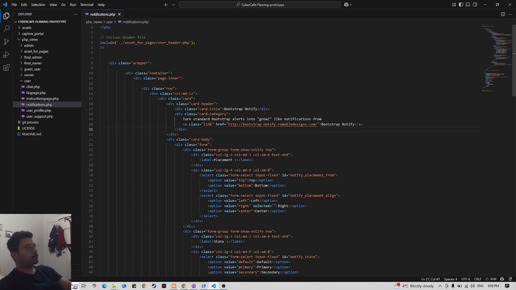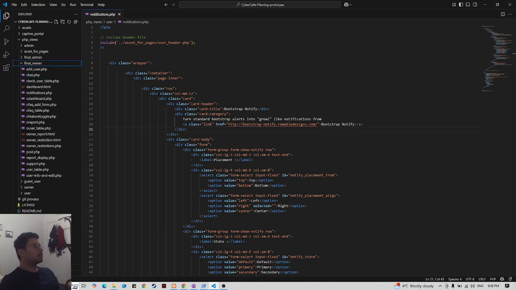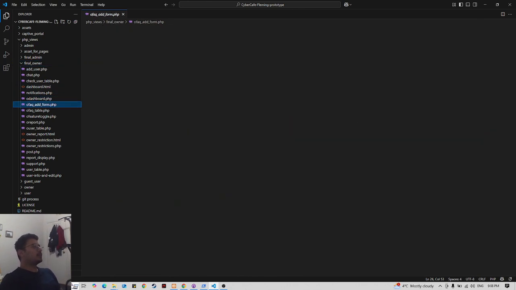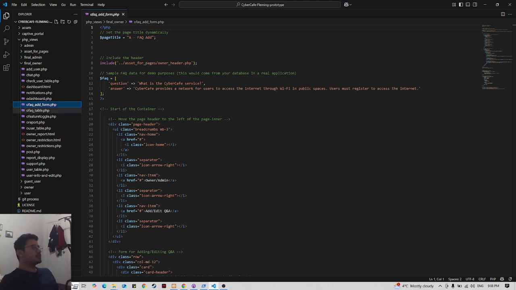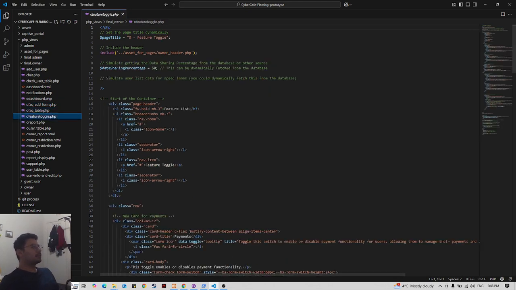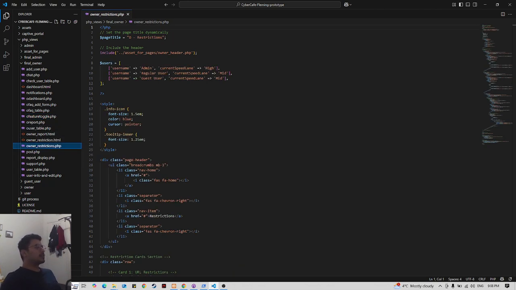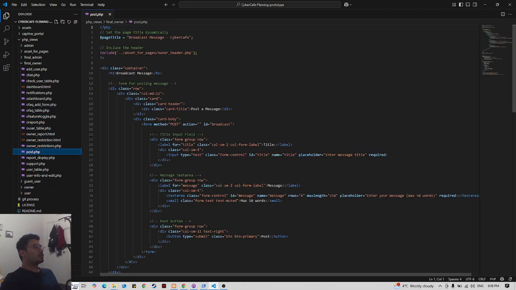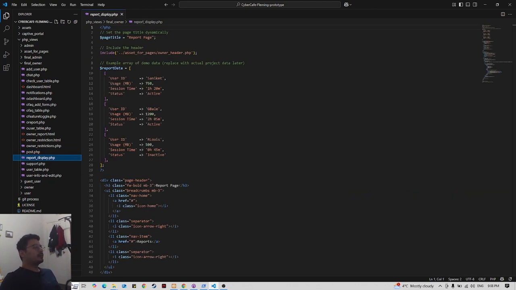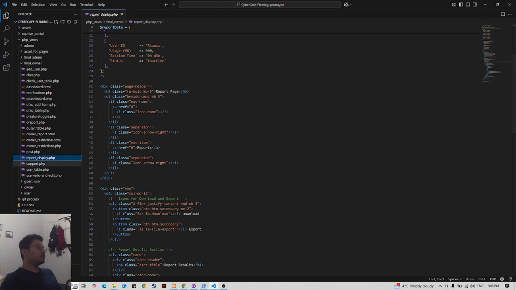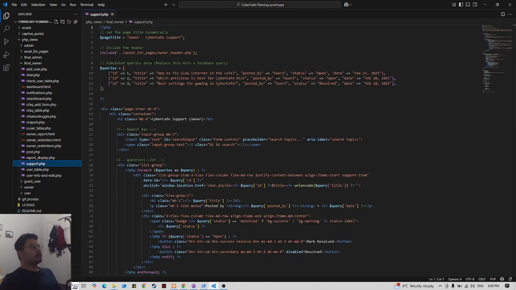I forgot to review the code part. So for the owner, the dashboard, PSP, FAQ form. This is just a form, and then this is the table, again the feature. This is the toggle feature, and then restriction page is right here. Post is the announcement or anything. Report displays where you display the report, and then support is the page where we just clicked.